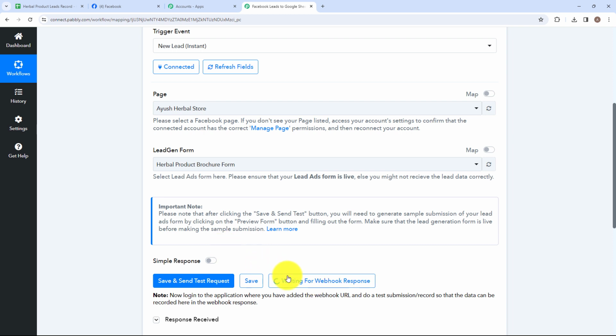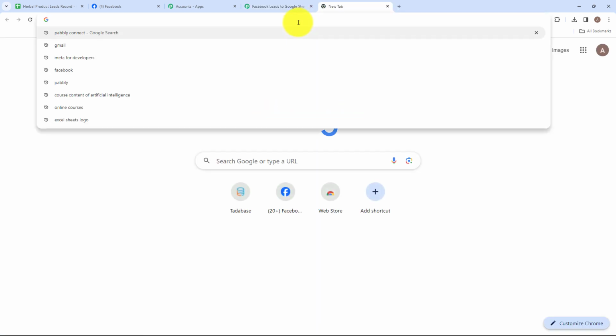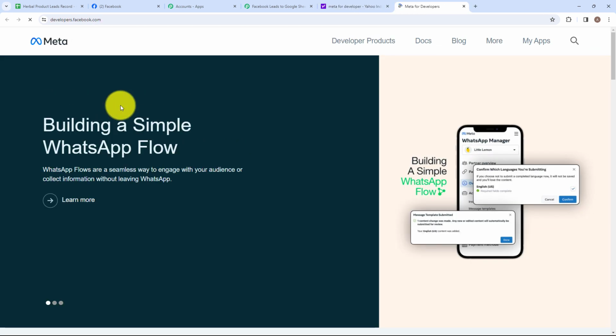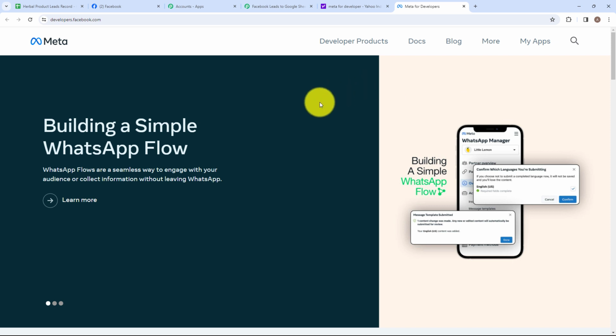Now after this, we need to do a test submission or a sample submission. For that, we are going to search for Meta for developers. And after searching for Meta for developers, you need to click on the first link over here, or you can directly search for developers.facebook.com. I'm going to click on this. And this is the Meta for developers page.